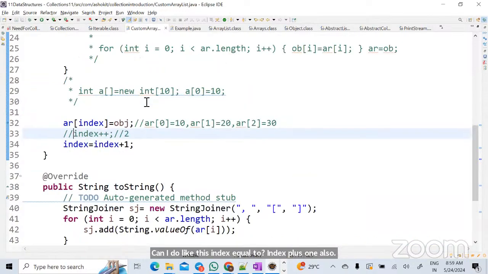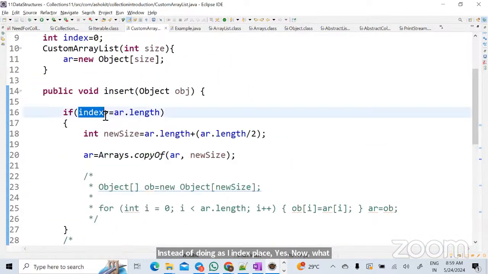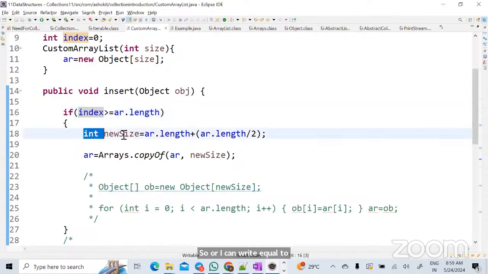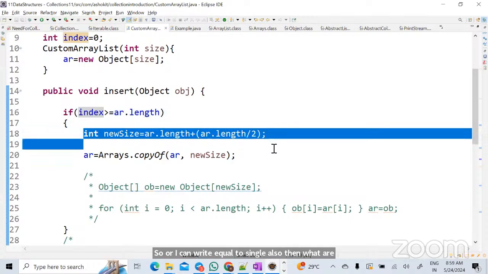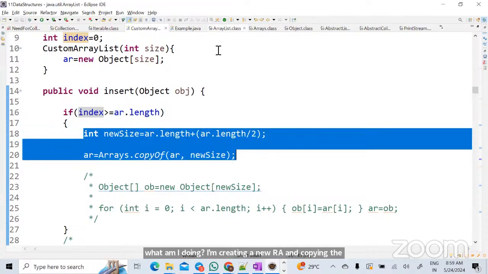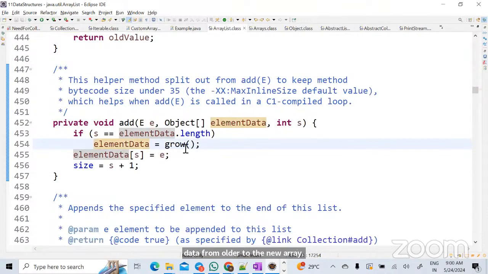Yes. Now, what I'm doing, see, whenever the index is greater than or equal to array dot length, or I can write the equal to symbol also, then what am I doing? I'm creating a new array and copying the data from the old array to the new array. Now, what is happening here? If you look here, they are going to a grow method.